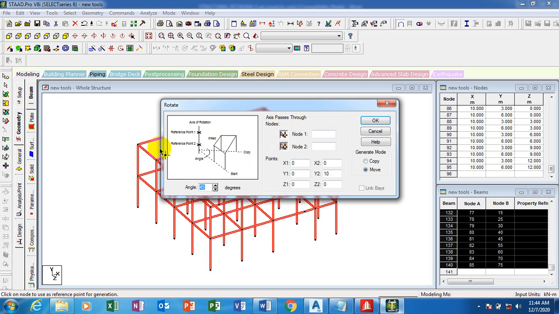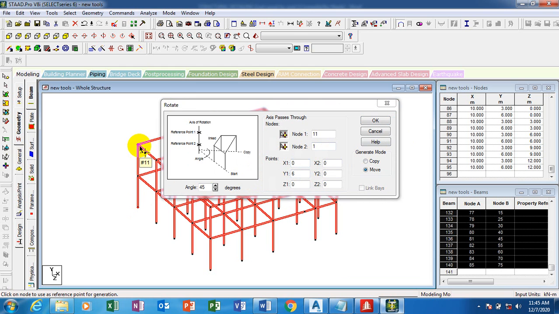By just picking the nodes, if I pick here and then my second node here, you discover there is a value from there. You can see X is 0, because the X here is actually at 0, and this is at a height of 6 meters, which I have explained in my previous tutorial.